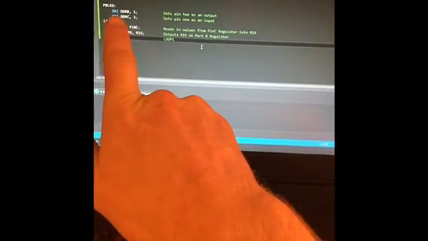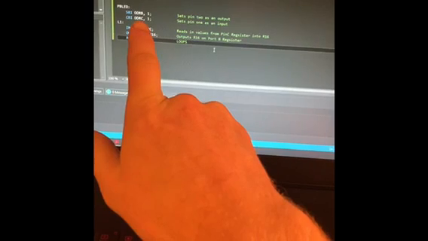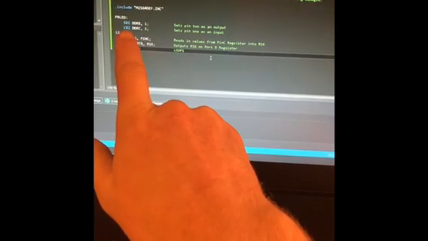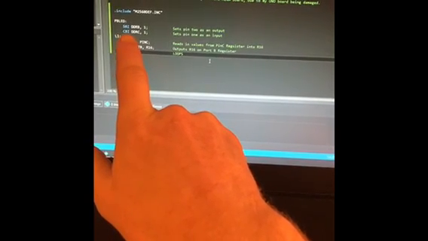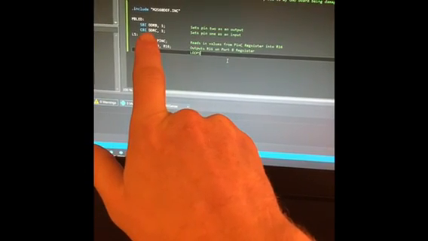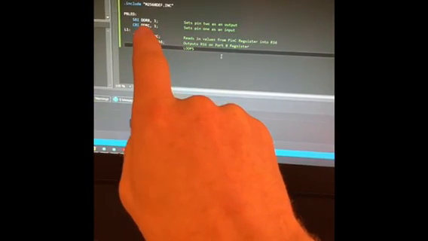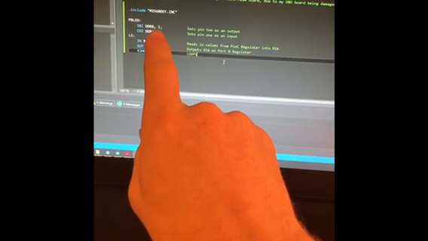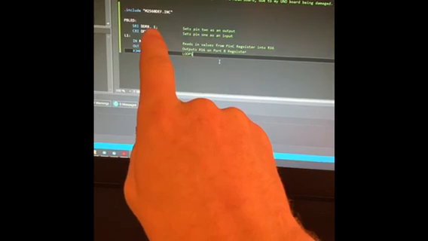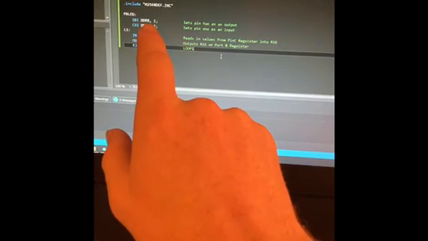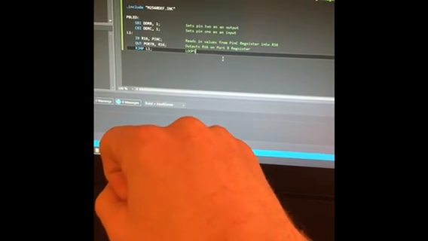And then right below it we have a CBI of DDRC, which does the same thing for port C pin 1, except it's clearing the bit, which makes it an input, my bad, instead of an output. So we're going to be inputting a value from a push button on port C pin 1 and outputting that value on port B pin 1. So our LEDs on port B and the push buttons on port C.